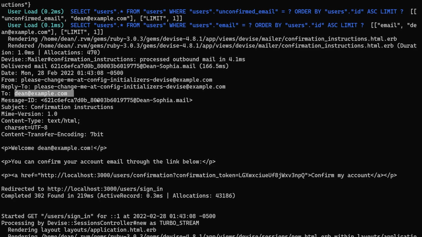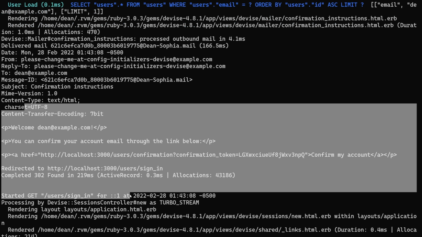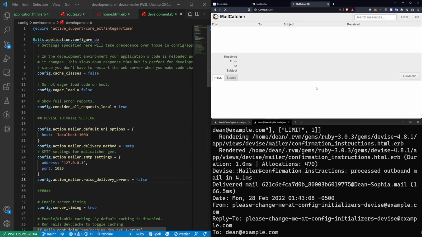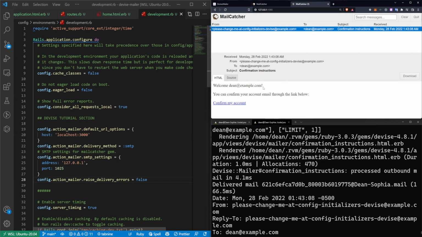I did go out to my email and it just has the basic template here. And we can take a look at that in a second. But if I come over to the MailCatcher gem and I refresh, it looks like I did get that email. So let me click on it. And it says, welcome, dean@example.com. You can confirm your account through the link below. So I'm not going to click this.